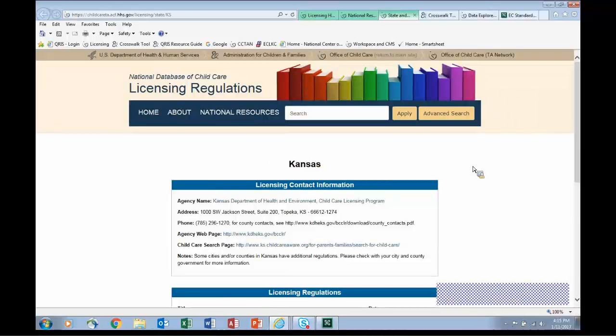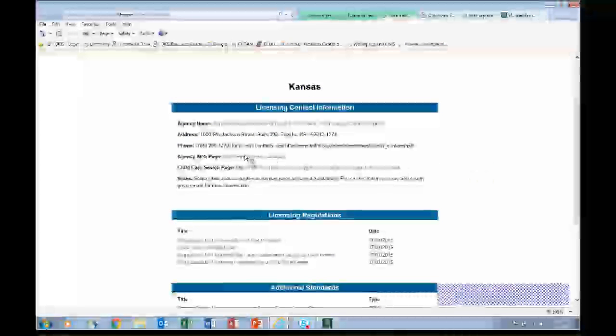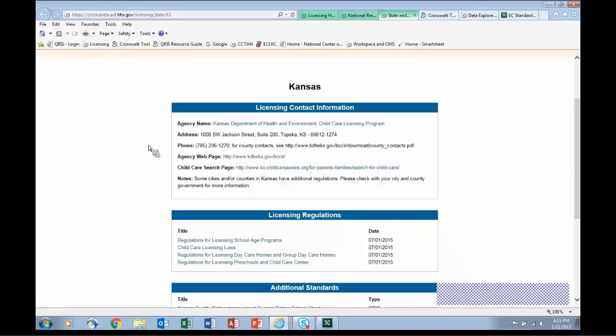And this is what you'll see on the screen. Every state has a profile similar to this. There is the licensing agency contact information with the address and phone number, the agency website, and also a link to the child care search page. And we've made sure that this search engine is the one in which the states who do post their licensing inspection reports for each child care provider, that this is the website to go to, to search for child care and look at those inspection reports.